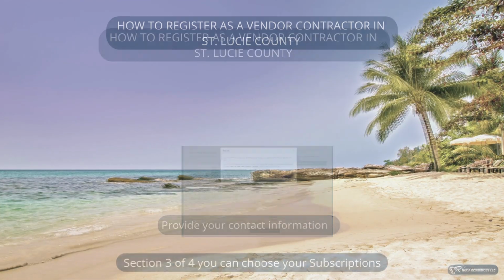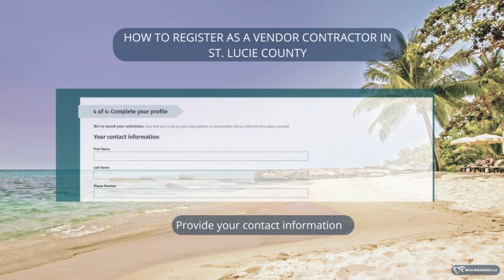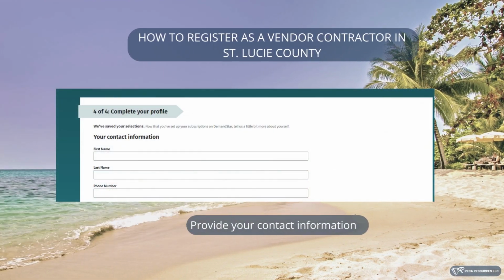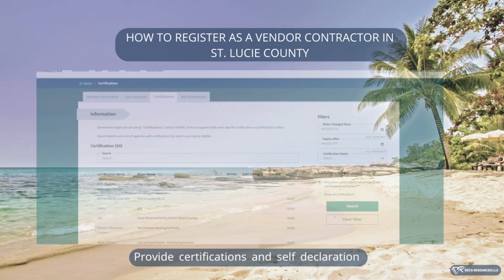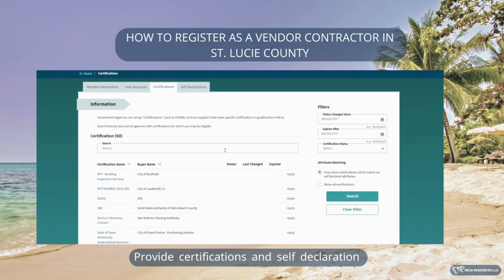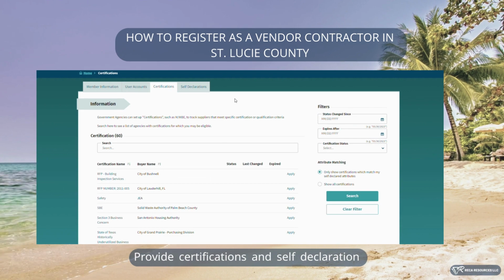Provide your main contact information as well as company information to complete your profile. Finally, the certification section allows you to select any certification that your company holds. In the self-declaration section, declare yourself.